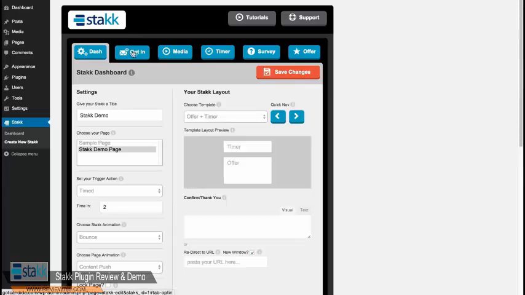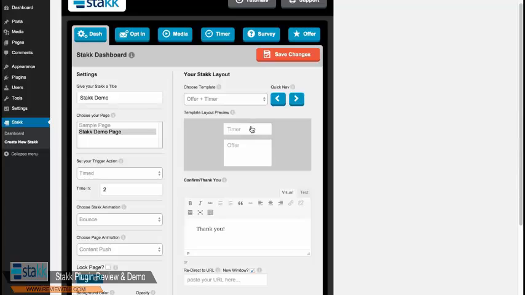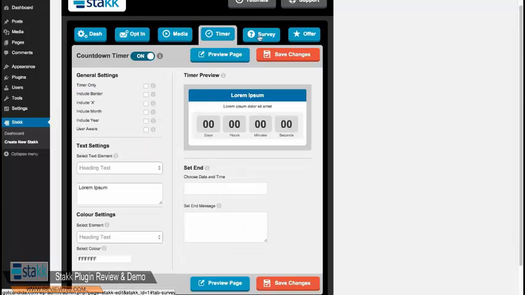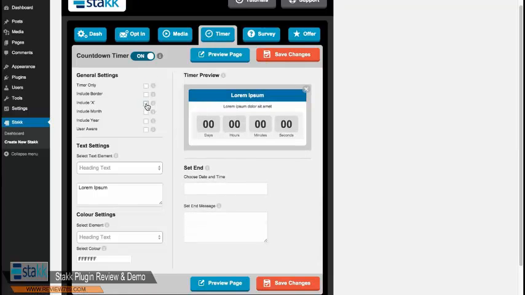So along the top here we have the buttons that lead to all the different feature sections, and for this example we need to edit the timer and the offer. So we'll just move through them quickly. As you can see, it's all nicely laid out. So we'll move to the timer first, and here you can edit and completely customize the look and functionality of your timer. So we have general settings here. You can have the timer just by itself, you can add the border, add a close X, add months, years, and make it user aware.